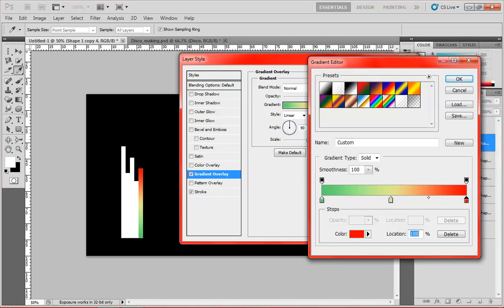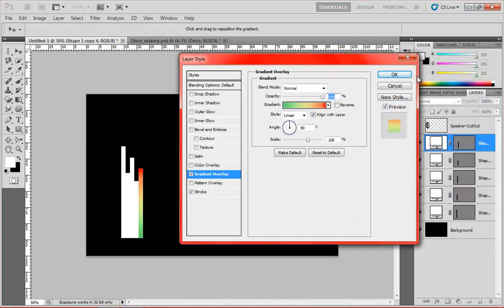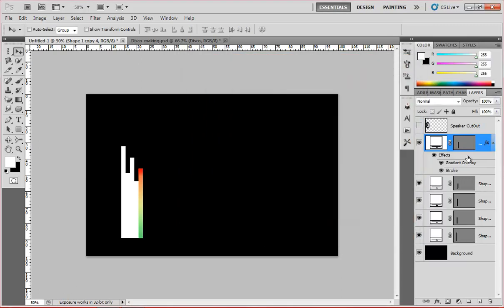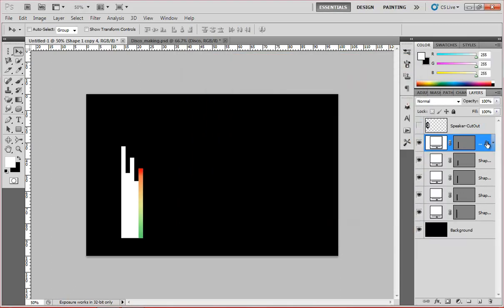I don't want a lot of red over here, so I'm going to click on this diamond over here and drag it to the right and hit OK, OK. Then I'm going to hold the Alt key and drag it to the layer underneath it.